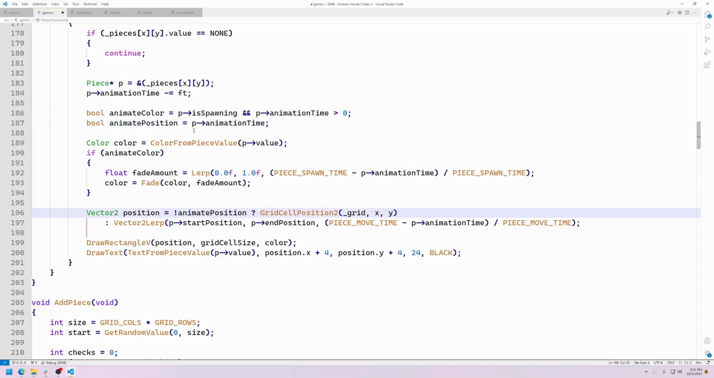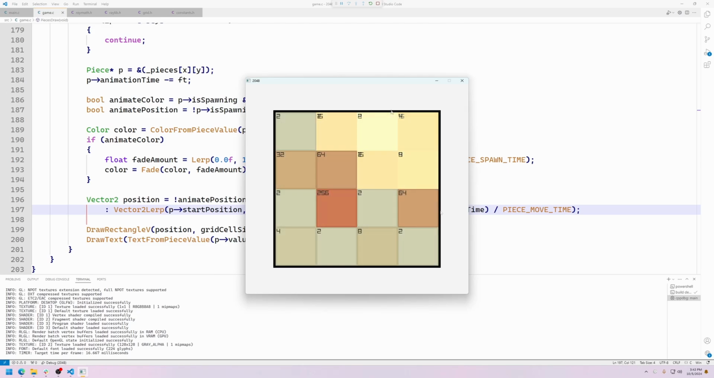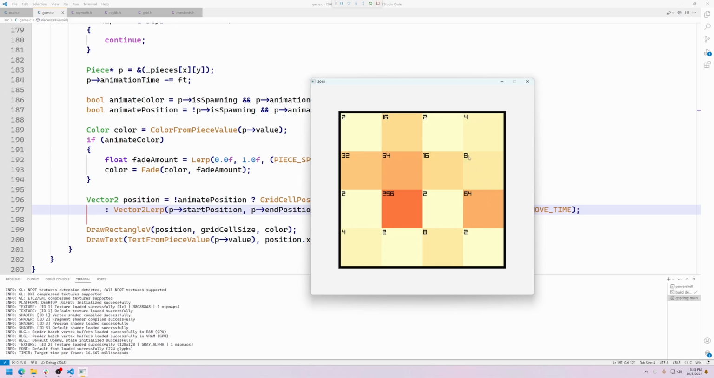At this point, I think it's time to start tying up some loose ends. I think we're getting towards the end of the video here. I'll start with the lose condition. Each time we spawn a new piece, we have to check if there's any possible moves for the player to make, and if there isn't, then we can show the lose screen.